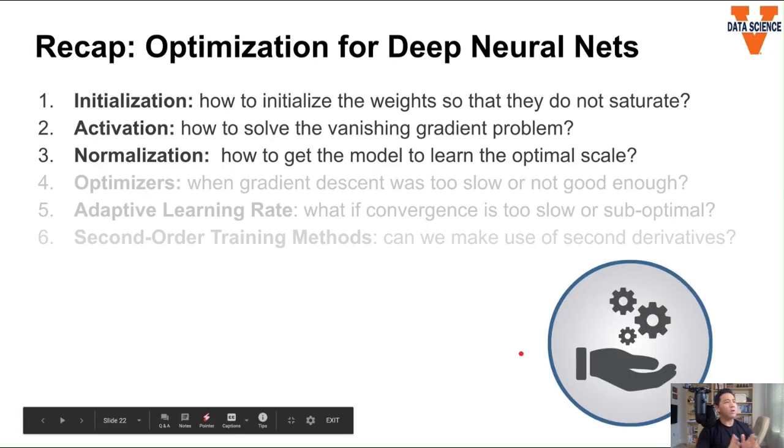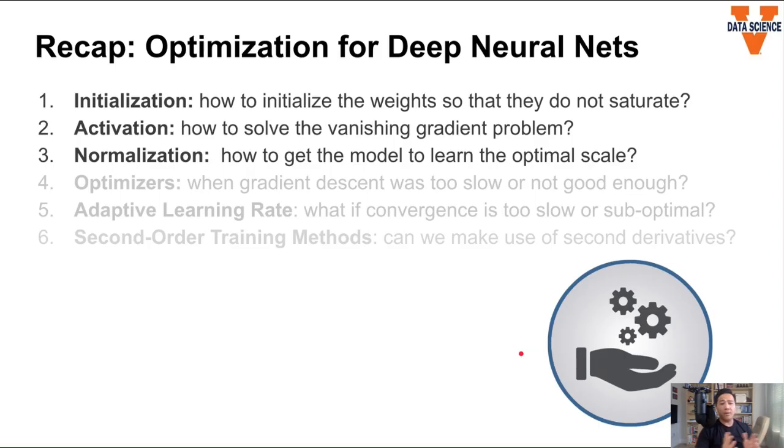All right, so we covered quickly 3 things on optimization of neural networks. In the next video, we're going to cover the basic optimizer, the optimizers with adaptive learning rate, and also the second order training method. I'll see you then.